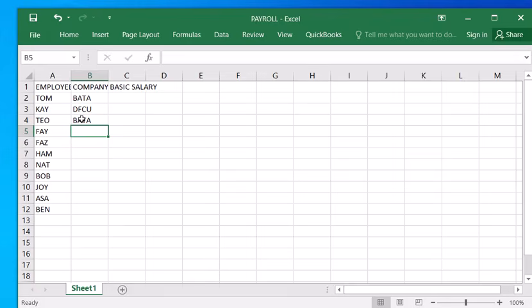I do the same for the next cell, which is DFCU, so I just press the letter D and it will autofill, and when I press the Enter key it remains in. So this allows you to enter your information quite fast without having to type all the data in.